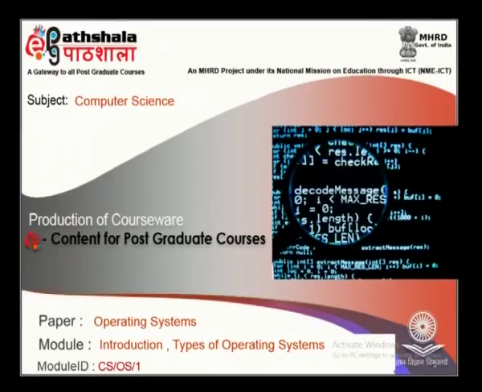Welcome to E-Pathshala lecture series on computer science. In this course we will learn about operating systems, how operating systems were designed and what the different modules in operating systems are, the functionalities of each, the algorithms involved in the different modules and so on.